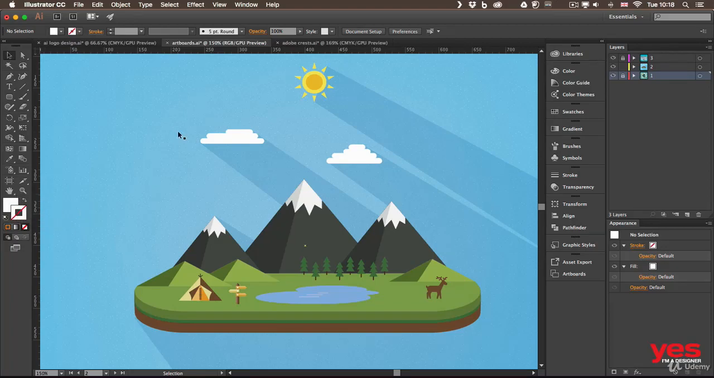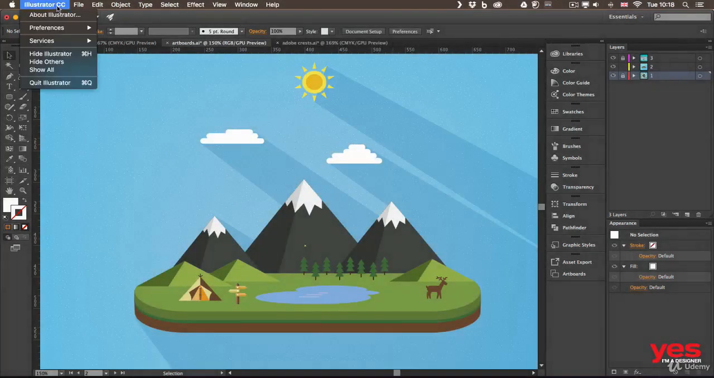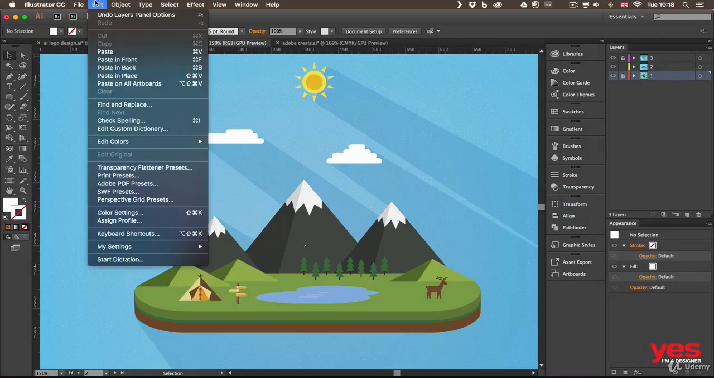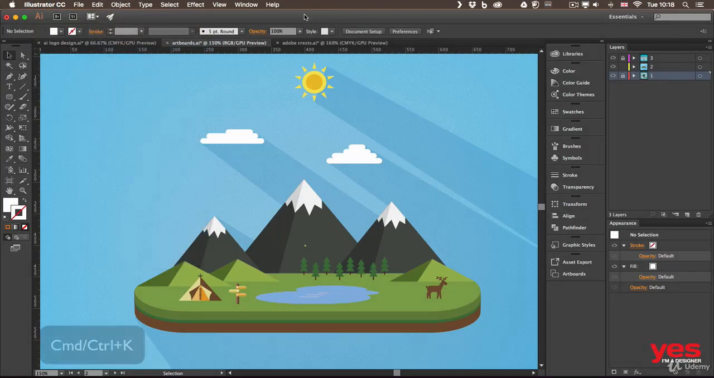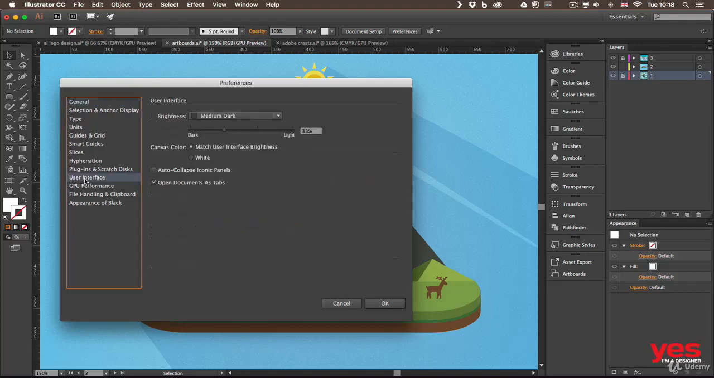You can also customize the brightness of the user interface. The easiest way to get to that is by clicking on Preferences here on the top, or you can go through Illustrator, Preferences, and then User Interface. Or if you are a PC user, you will also find it under the Edit menu. Somewhere here you will see Preferences. You can also use Control or Command K to open up Preferences. And within that we have several sets of options, which I will talk about more in detail in the next video. But for now, I'm just going to choose User Interface.